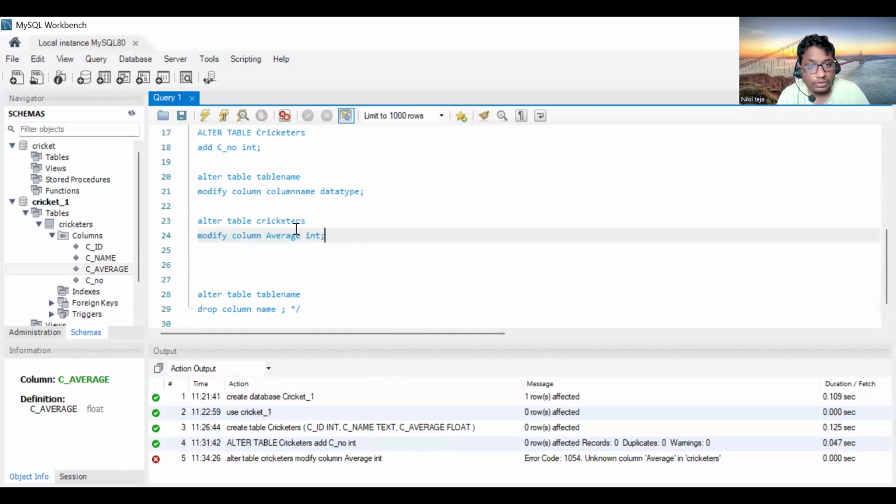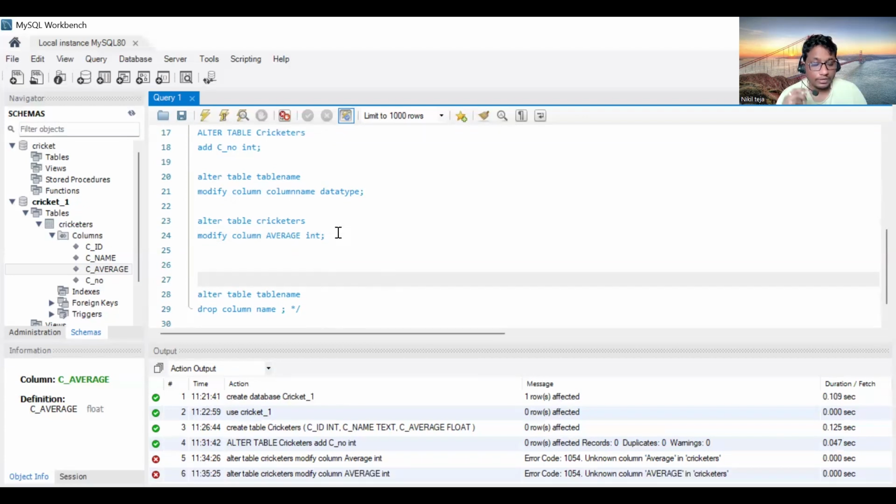Is the name cricketers correct? ALTER TABLE cricketers, MODIFY COLUMN, and int. This is correct only. Actually, there was a small error. Sorry guys, I gave the wrong column name. So now it will run the code.